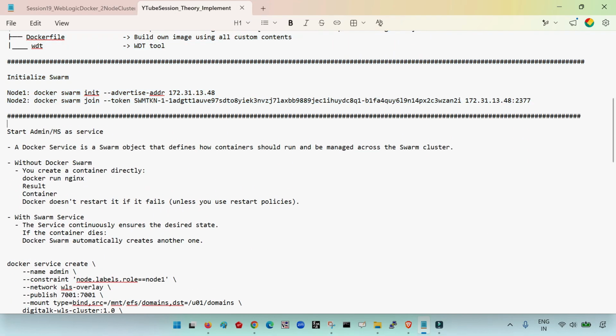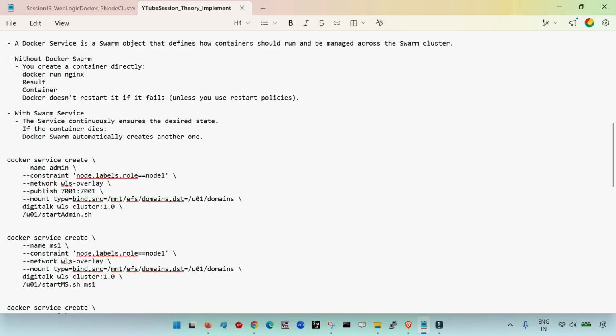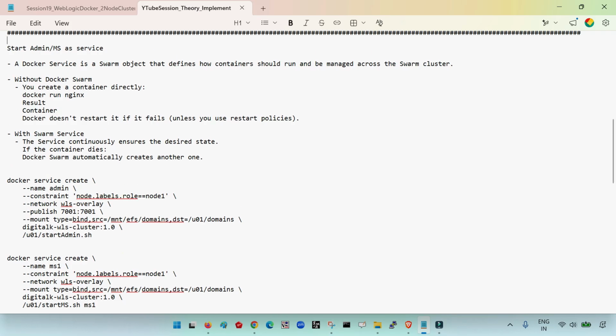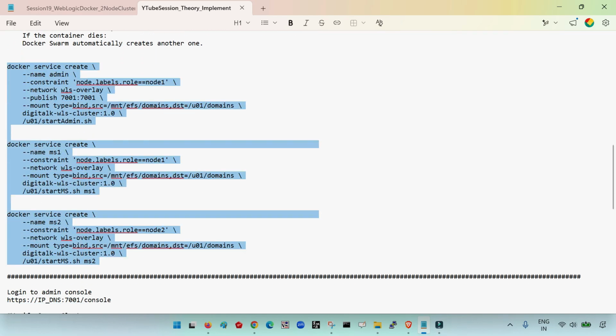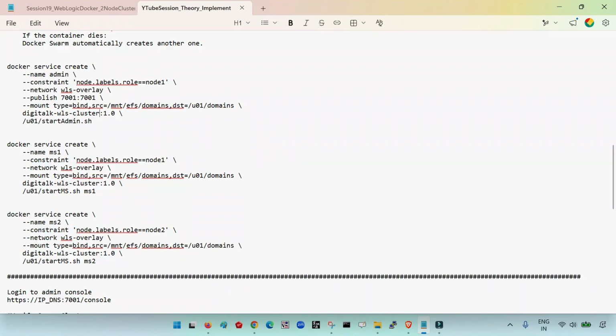Now once this is done, we are going to start the services, the admin server and the managed servers, as services. Here you can see the commands which I have used to start my admin server and managed servers. This is the command to start the admin server, this is to start managed server 1, and this is to start managed server 2.